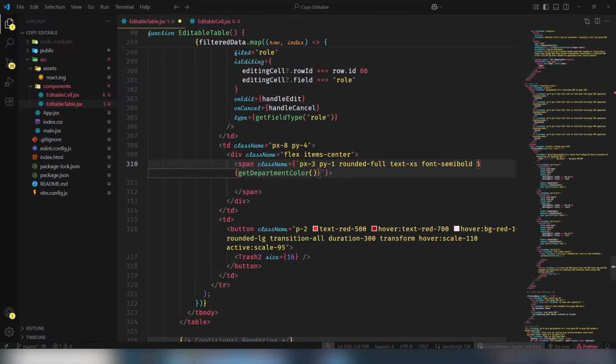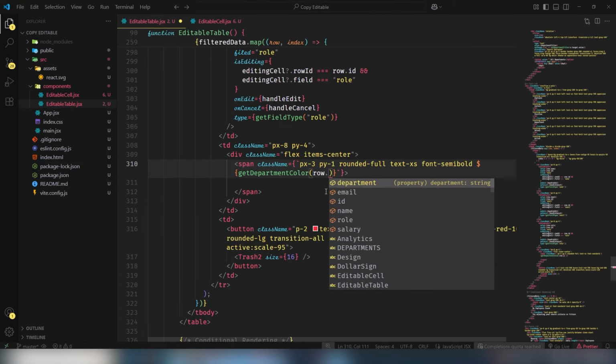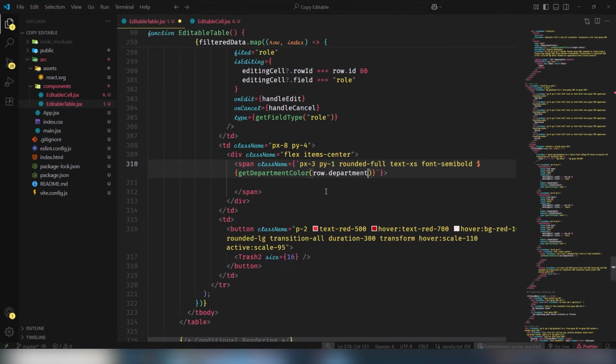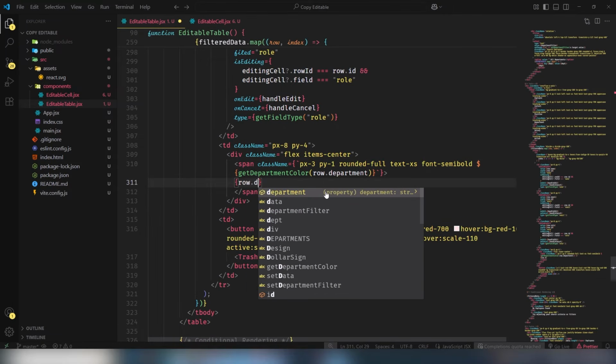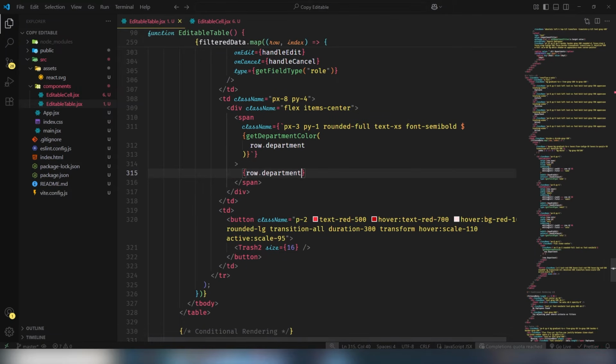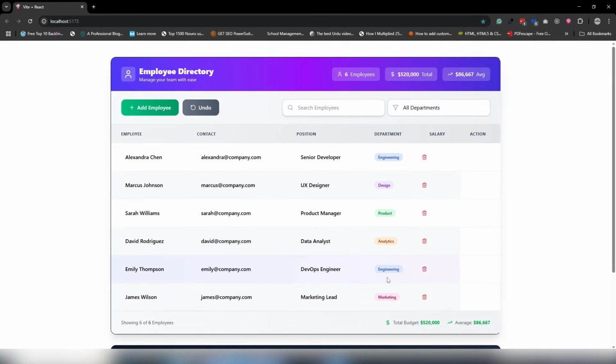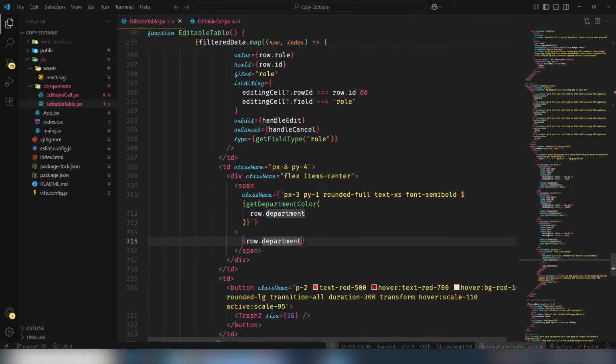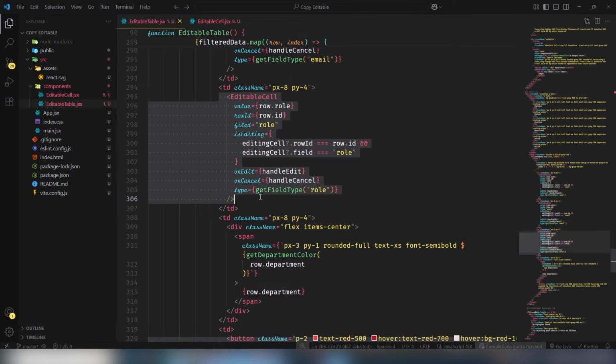Okay, and inside there, give me a second, I'll just find out. Okay, inside there I just use row that department. And inside there I need to use row that department. I'm gonna save the file, and there we go. The last and final thing is salary, so I just copy it.